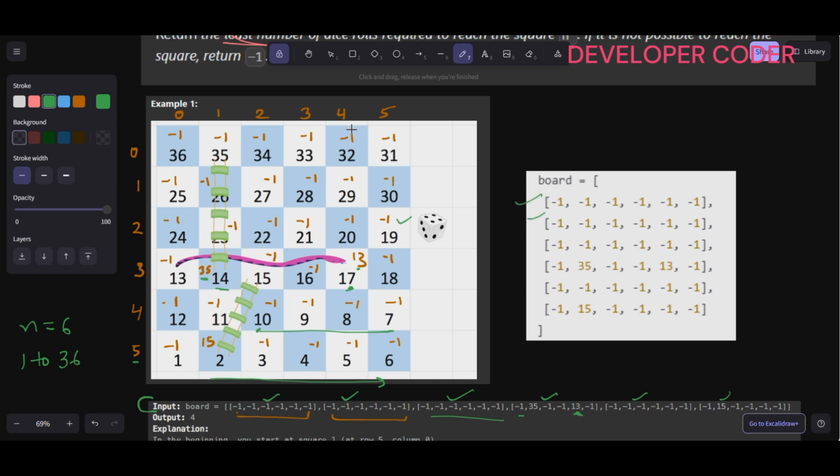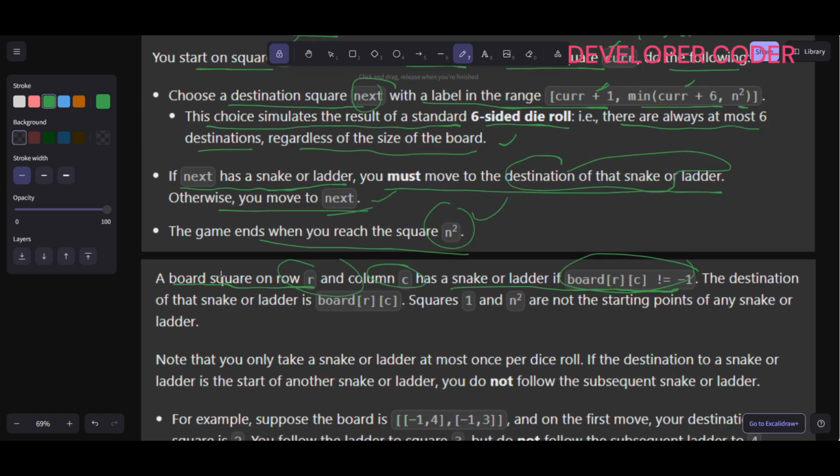At the top, from here only we are starting. These are the rows 0 1 2 3 4 5, columns 0 1 2 3 4 5. This is how we have to fill all this. Here I'm writing -1, 15. Here 15 means 2 to 15, right? So this is given to us. A board square on row R and column C has a snake or ladder if this value is not equal to -1. The destination of that snake or ladder is board of R and C. Square 1 and square n square are not the starting points of any snake or ladder.